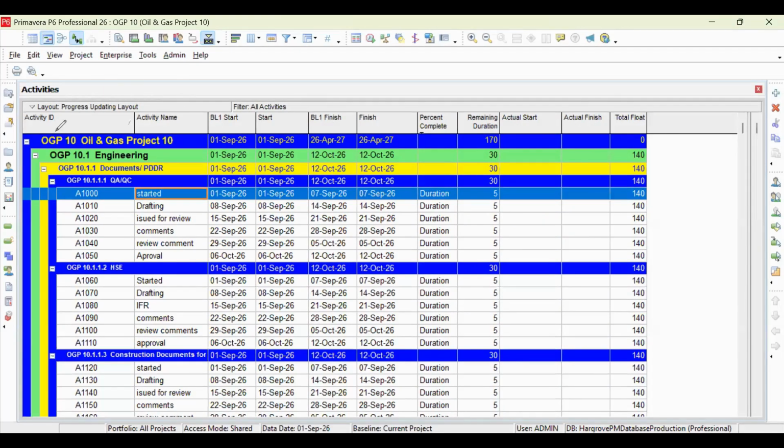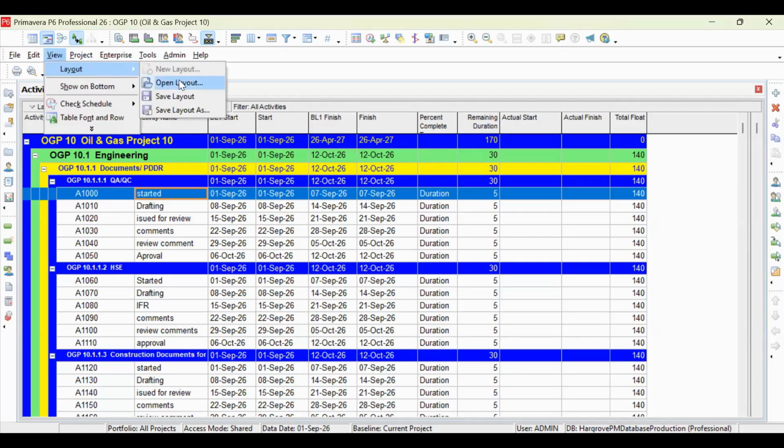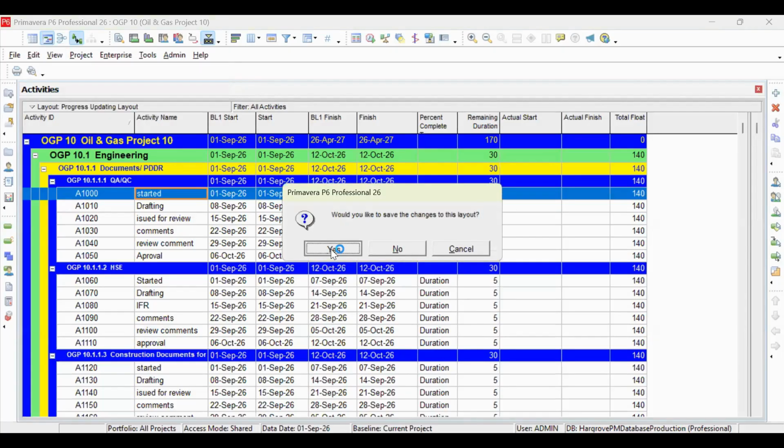Now, let's say you're working in this layout and your project manager has come and wants to see, let's say, the standard layout. What you do, you just come to view, layout, you say open layout, and when asked whether you would like to save the changes, you say yes.